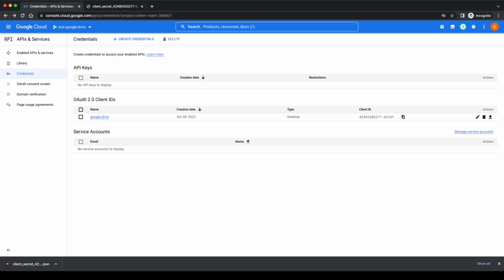I think that's it. In the coming videos, I will definitely use this JSON file to create a Python script that connects to this particular API and uploads and downloads files into our Google Drive.